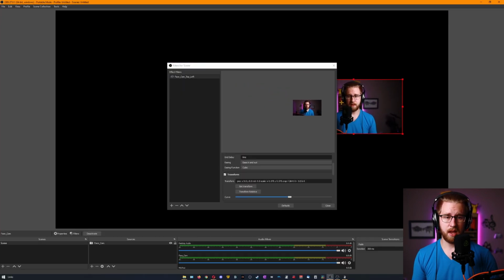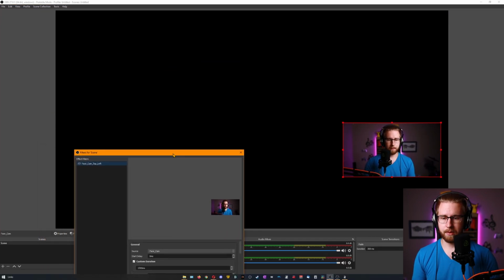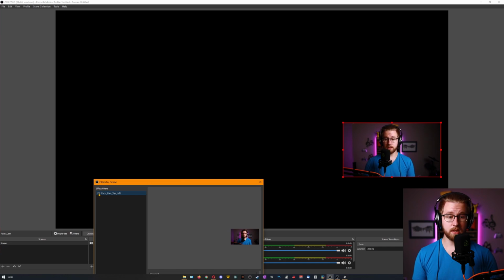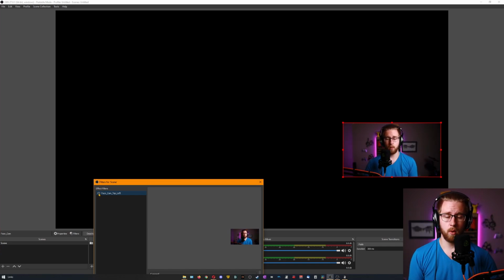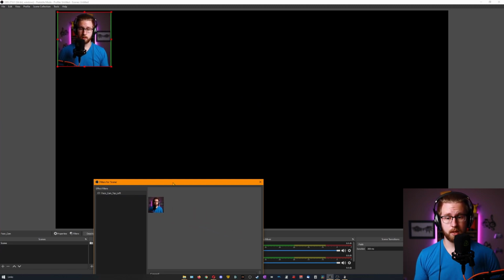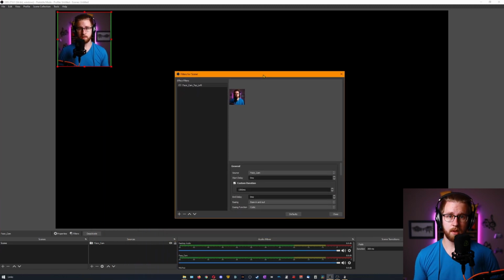If I uncrop that and I move this over here, watch what happens when I go ahead and activate this filter. You're going to basically see the sides of this scrunch in, and I'm going to move to the top corner. So a really nice plugin to be able to do a lot of effects very quickly.